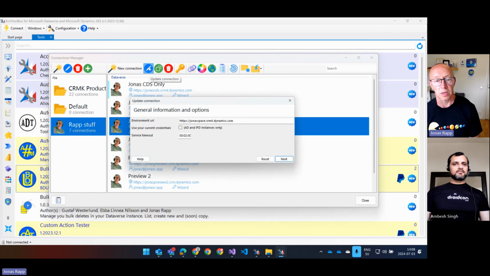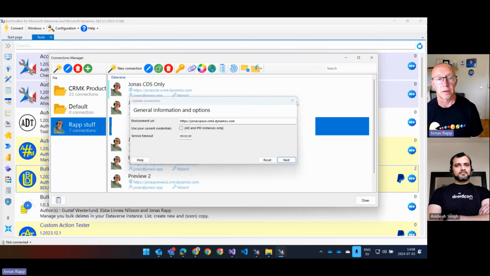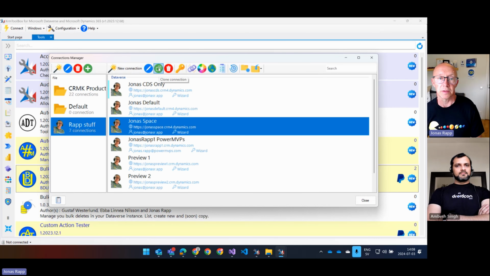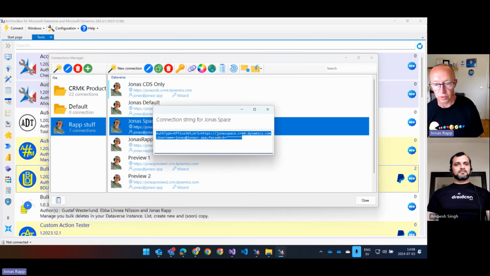We can add it like this, or edit this one, and it will start in the same way as when I was creating it from scratch. We can also clone it, though I usually don't do that. Sometimes I need to delete it. And if we have changed the password for our account, we can just change it here. We can also find the full connection string. We can look at it here.